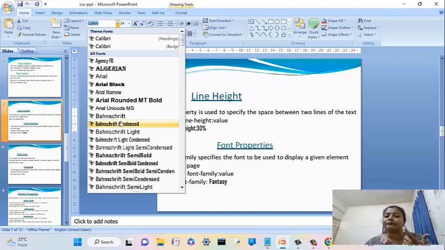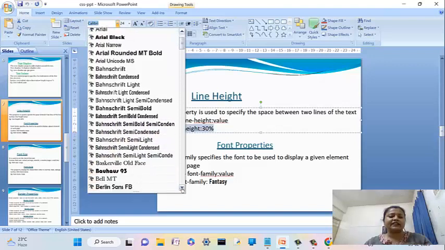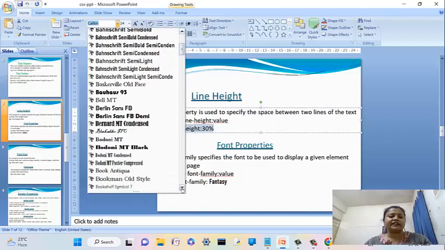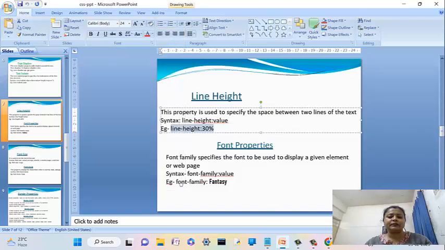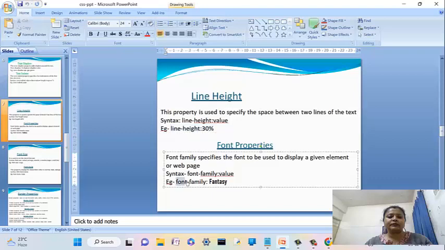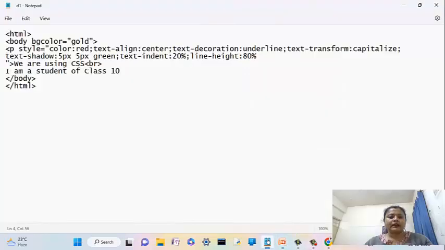One of the fonts is Jokerman also, so I will be using this font-family. Copy and come here, and here only I will be using. For the time being, I'm just removing this indent and all these things. Okay, and here I will be writing font-family colon and then fantasy. Check it out how fantasy is working, and then I will be showing you Jokerman also. Okay, save and see, this is the fantasy font.